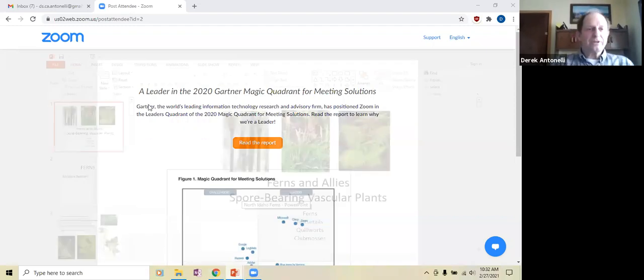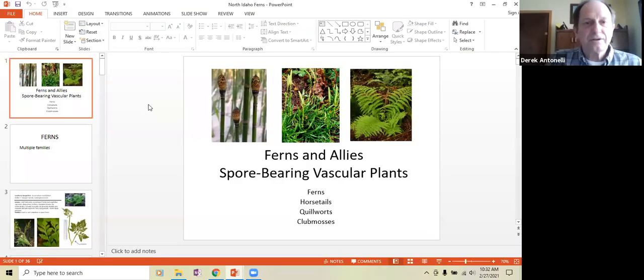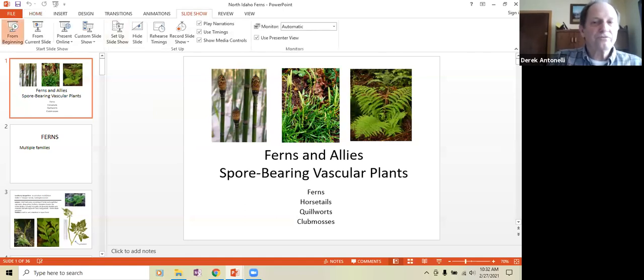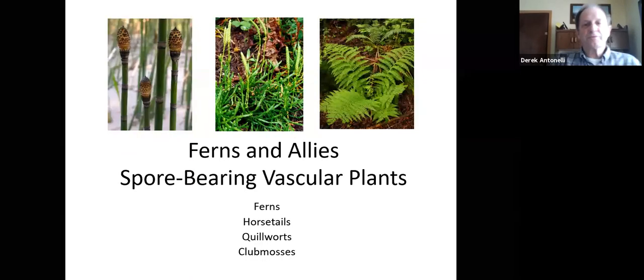Ferns in North Idaho. Slideshow from the beginning.